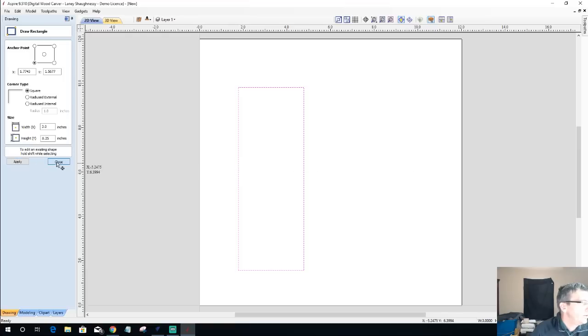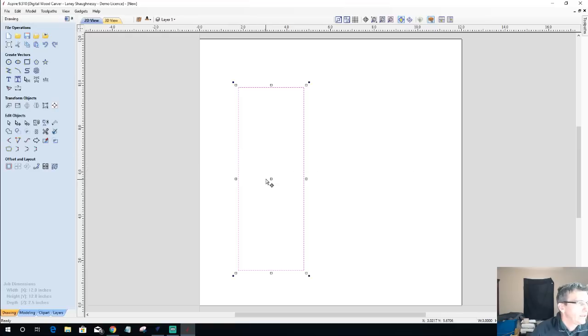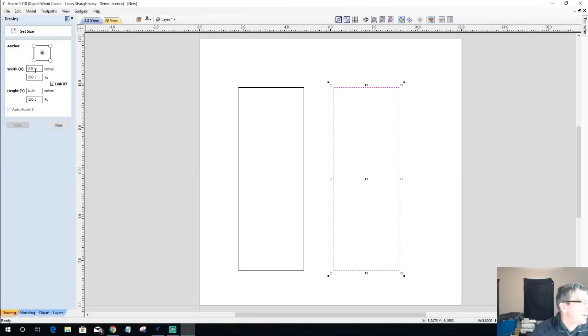I'm going to hold down my control key and drag off a copy of that. I'm going to change this rectangle size. I still want my 8 1/4 height, but I need to reduce this down. Because I was having that little glitch, I'm going to reduce this down to 2 1/4 instead of my 2.5 material thickness.